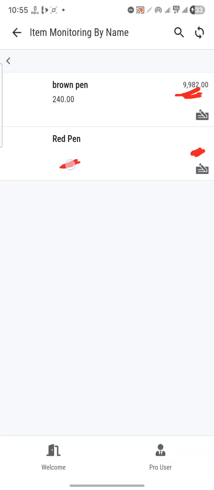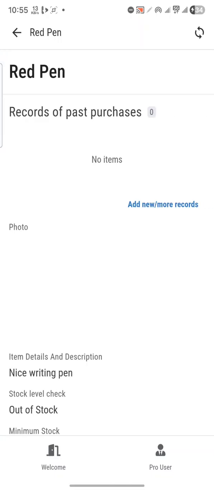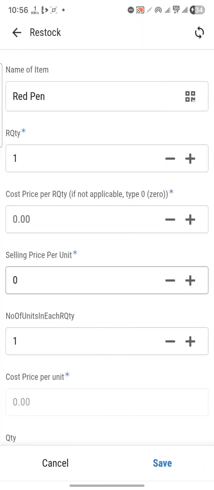It does not even have a selling price, but it is mainly that quantity. Once the quantity gets exhausted, you won't see it to sell. So what I will do now is click on that red pen and try to restock. How do you restock? You click on this add new or more record. So I will come here now and add.